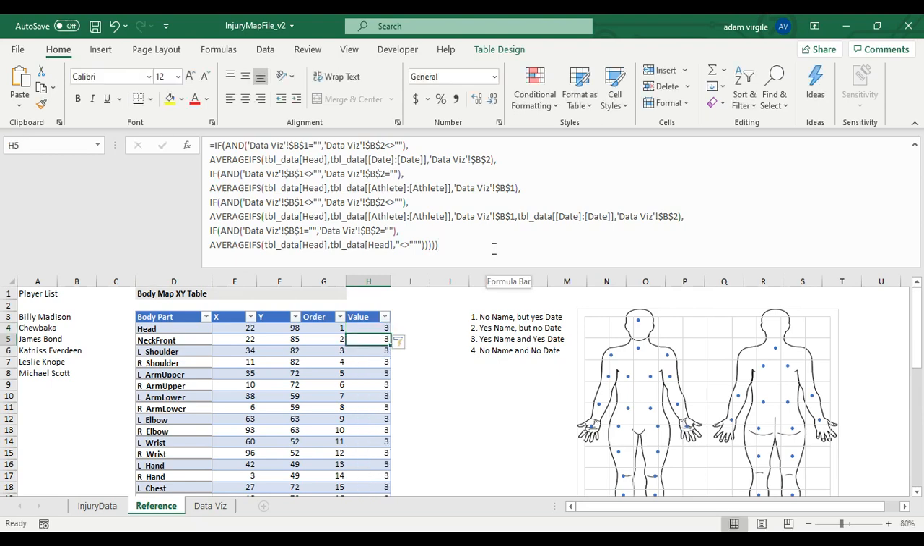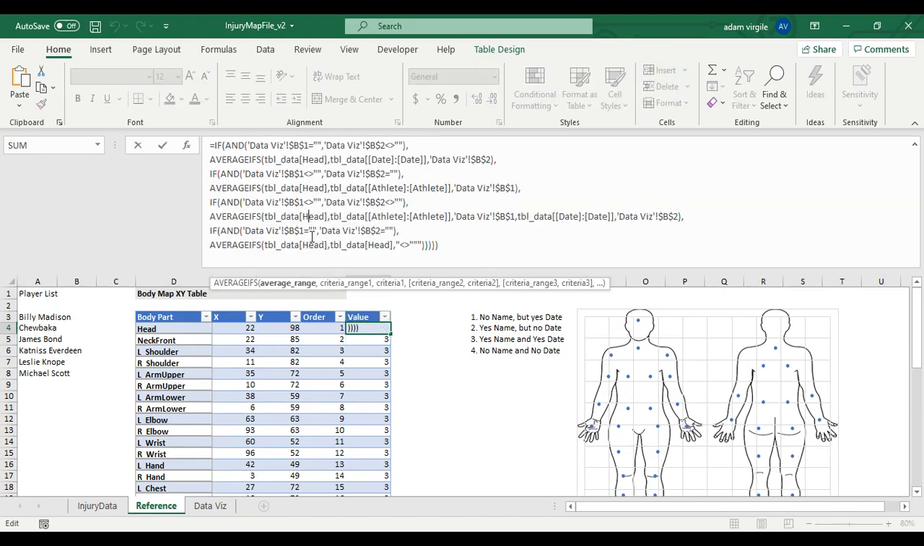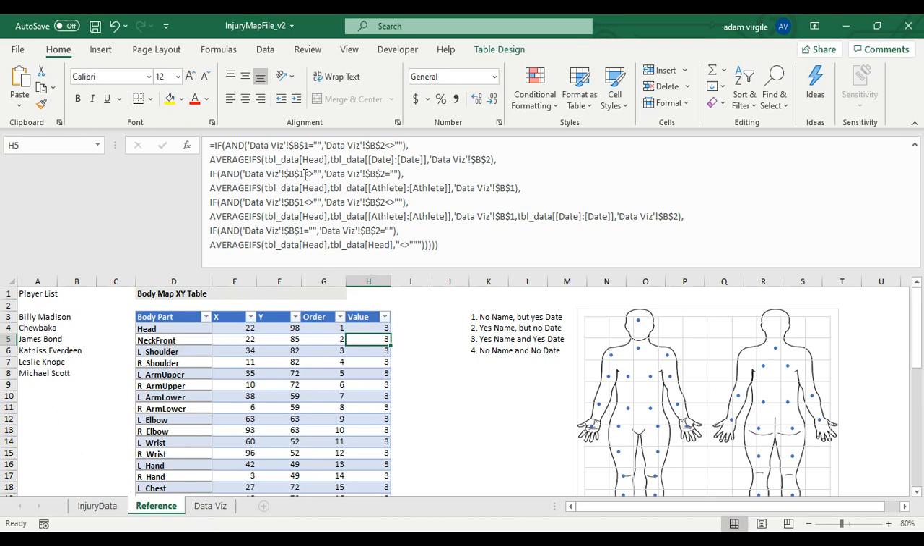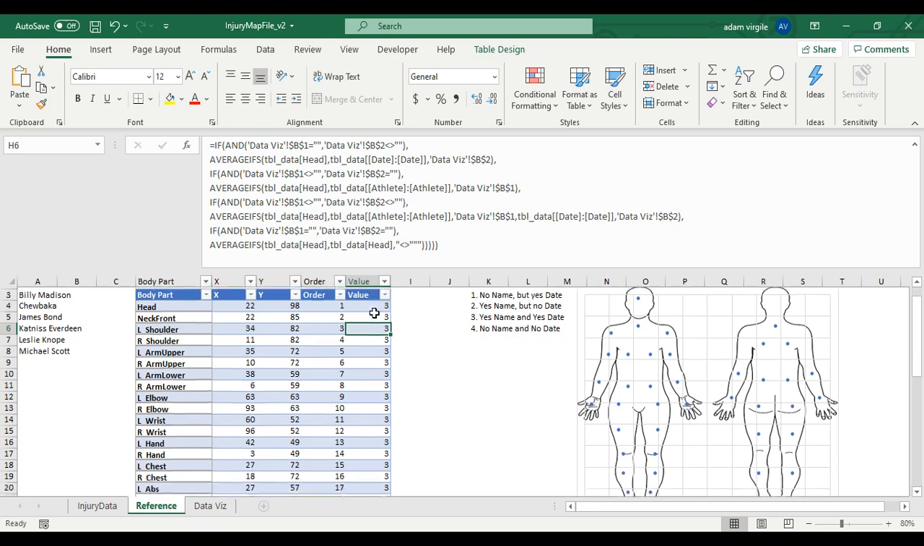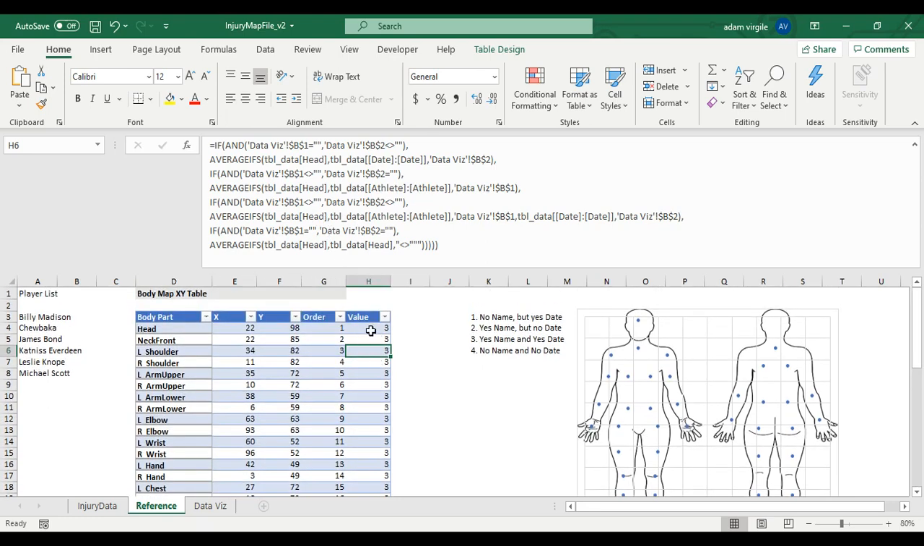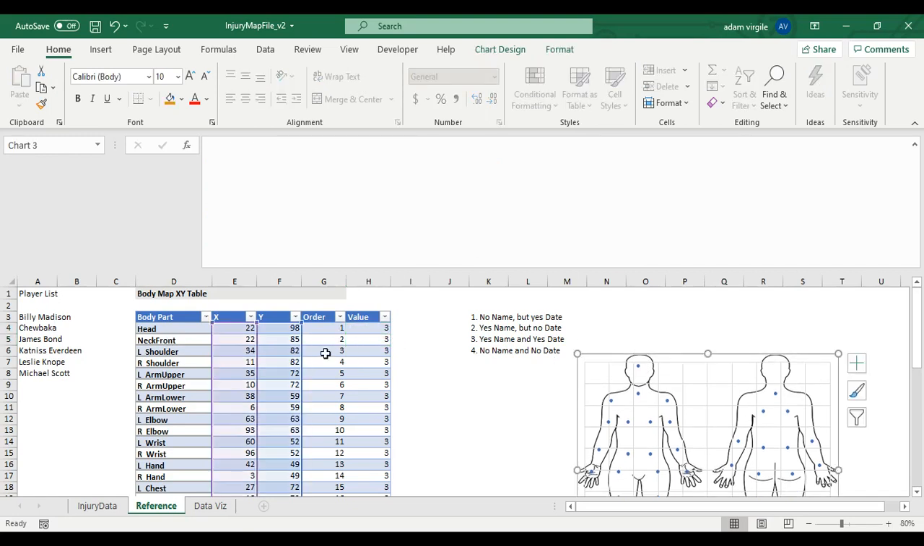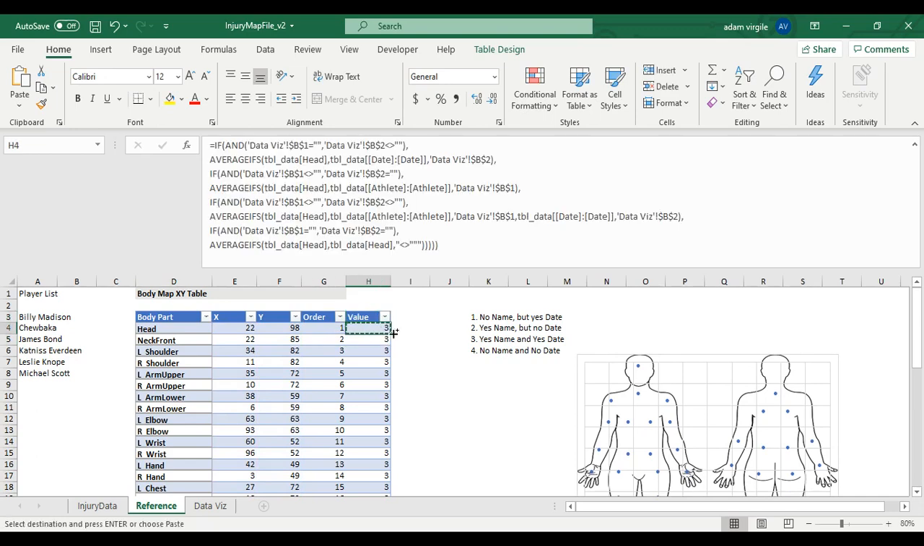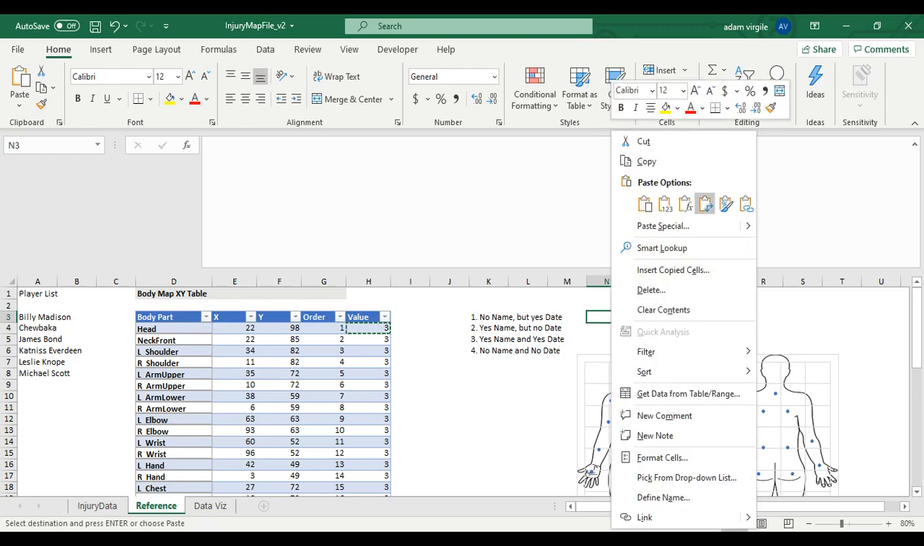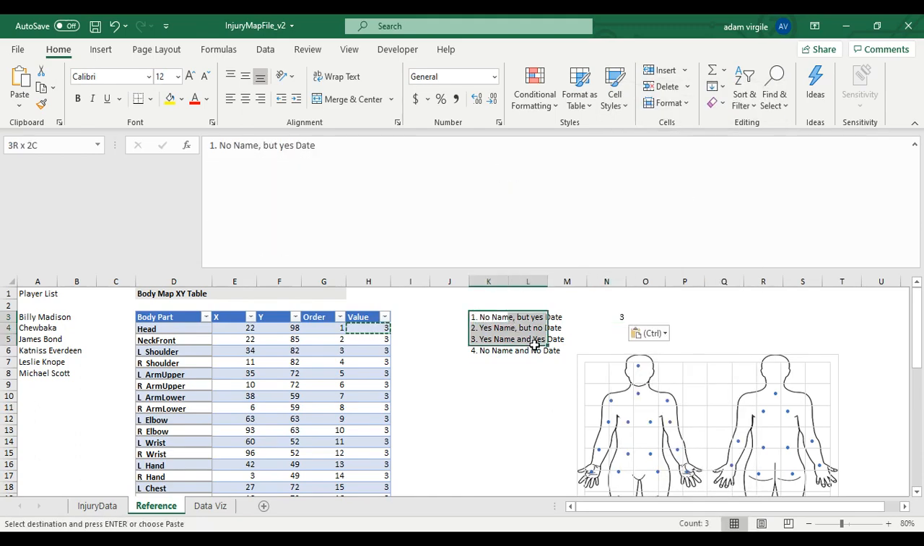Okay, click Enter. Now, what happened? The only thing that we're considering right now is head, and that applies to the neck front, the left shoulder, a bunch of things. We don't want that. We want this value to be representative of the criteria for whatever body part we select. Now, we did this in a smart way, okay? So I'm going to copy this formula, paste it right here, and then remove this stuff because it annoys me.